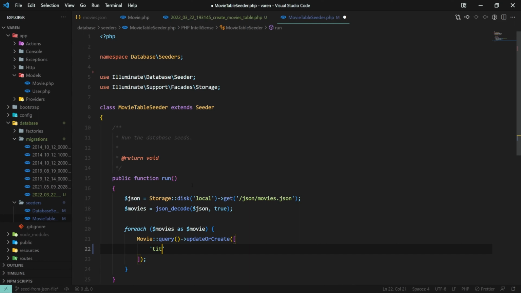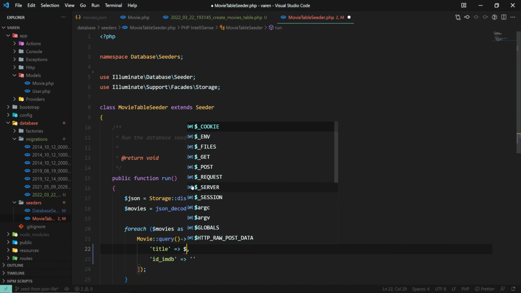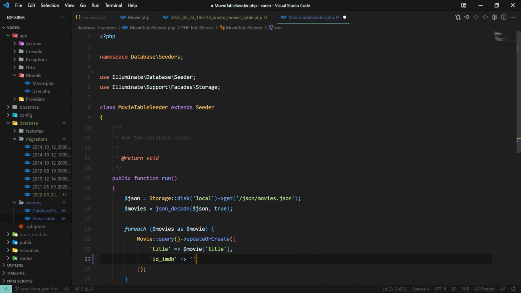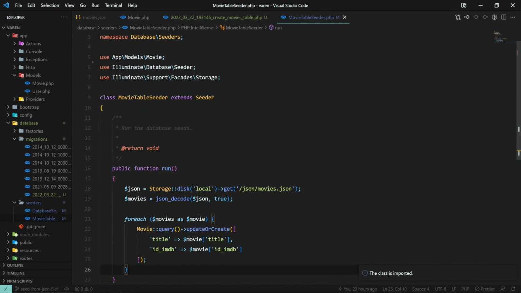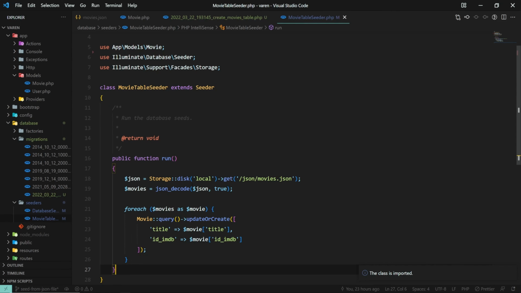Our keys are title and id_imdb, and the values should be movie title and movie id_imdb. Let's import the Movie model. All right, so everything should be set up.